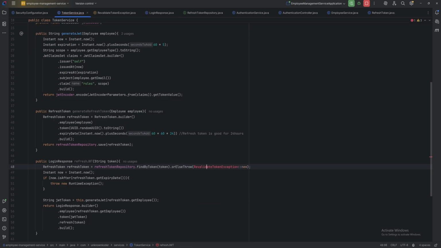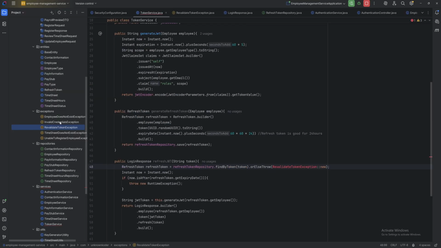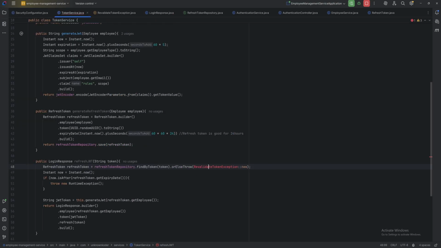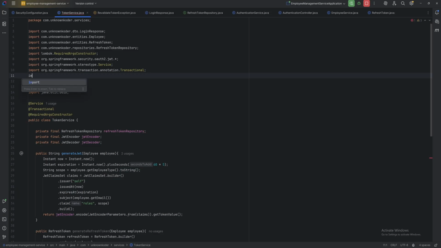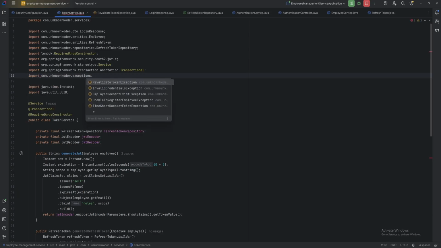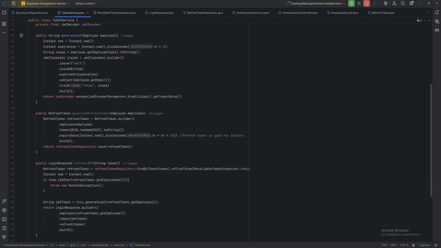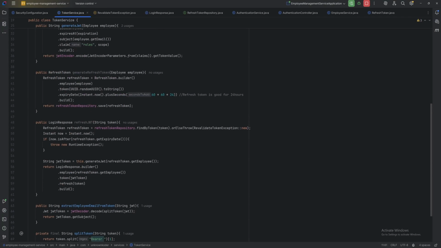Let's import our RevalidateTokenException. I might have spelled something wrong here or it's just being a little bit slow. Let me double check what's going on with this. It looks like we spelled something wrong. Let's try to import it manually. So import com.unknowncoder.exceptions.RevalidateTokenException. And let's see if it brings in. Okay, it's just being slow. And then here, instead of throwing a new RuntimeException, let's also throw a new RevalidateTokenException. Once again, let's save this, make sure everything looks good. I don't see any errors here.